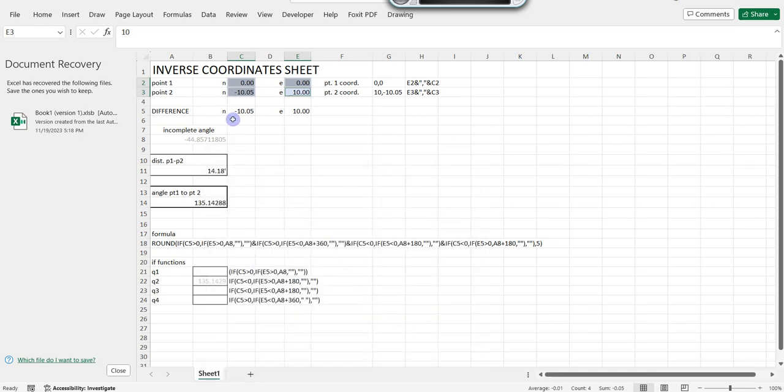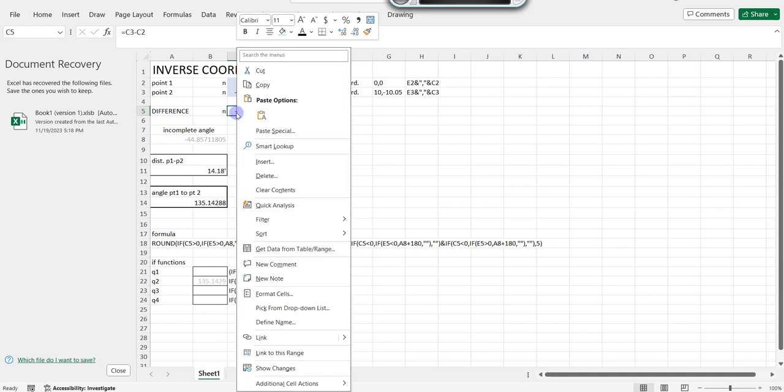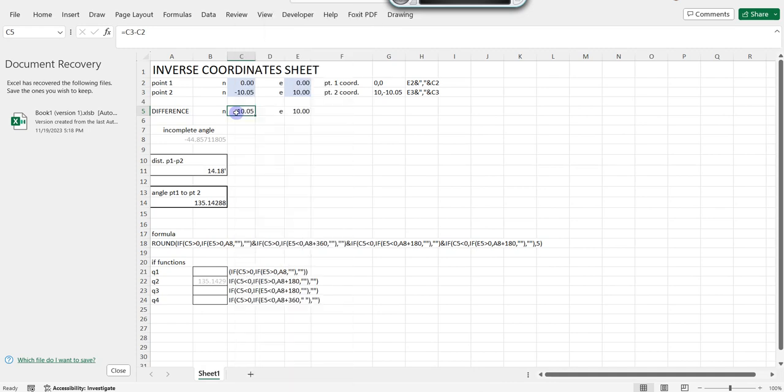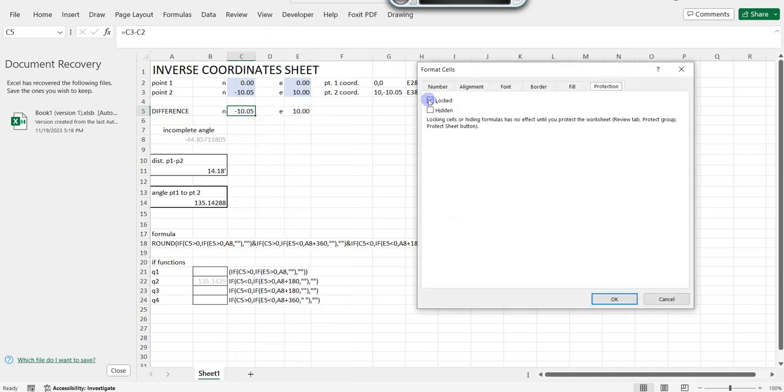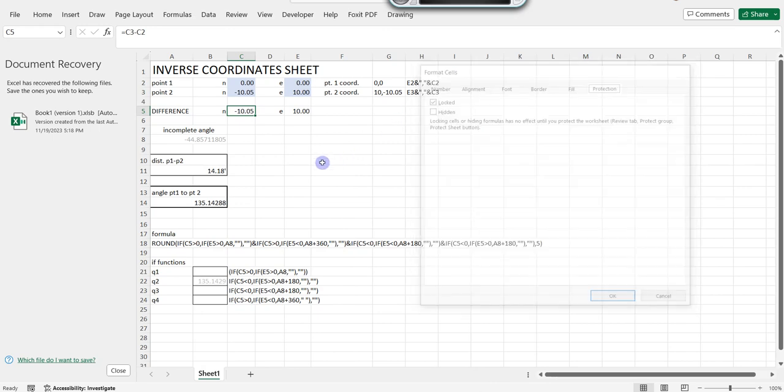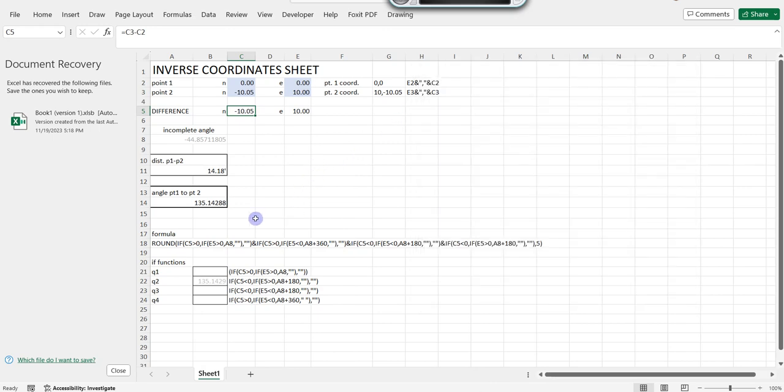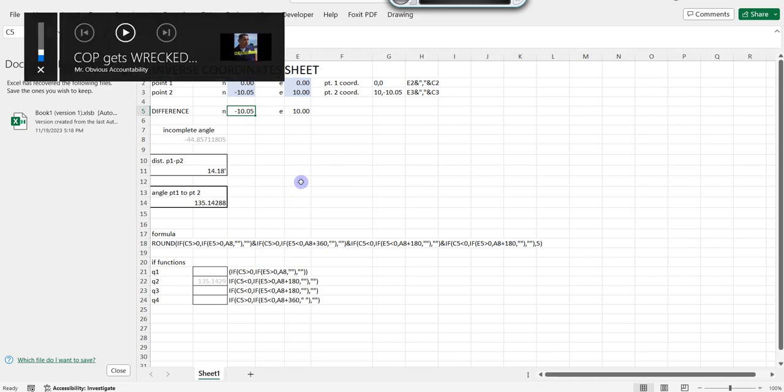And then, like everything else, if you do the same thing, Control 1, protection, you can see that they're still locked, right? And it is Control 1, not X.